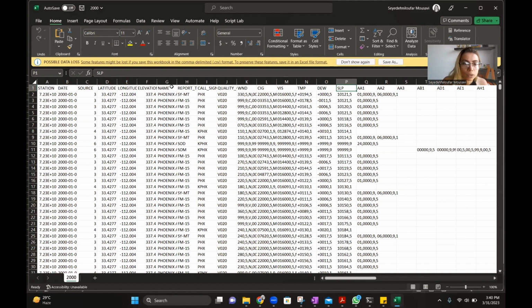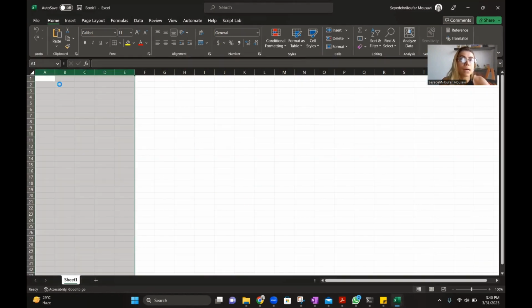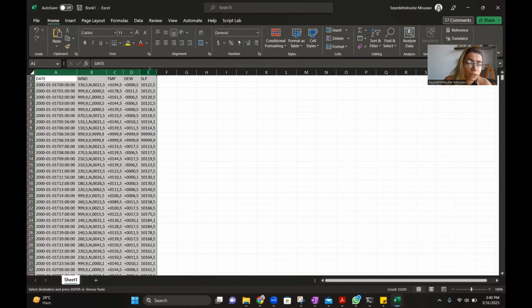Okay, so what I'm going to do first is extract the data columns that I want into another file. This is CSV, I cannot make any changes, it's not going to be good. So I made an empty file. Okay, there I have everything that I want.